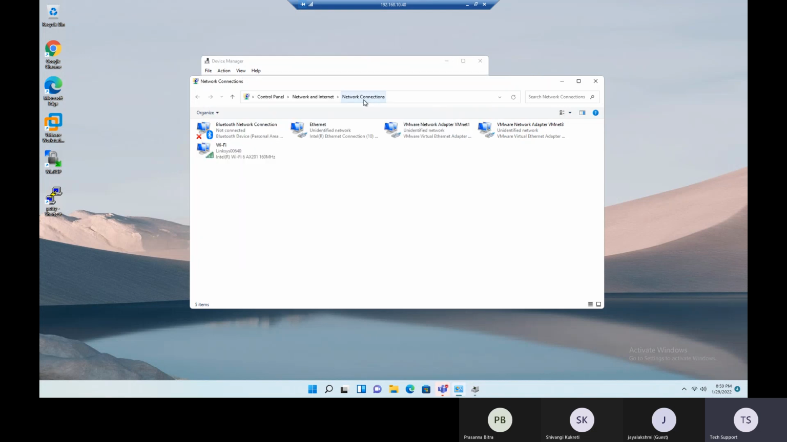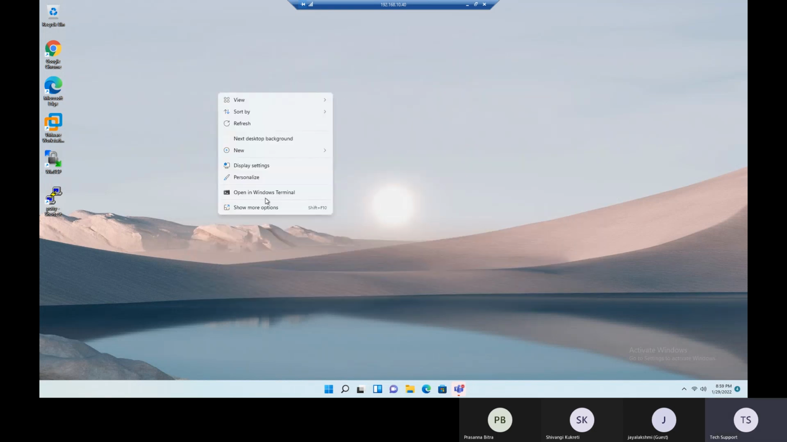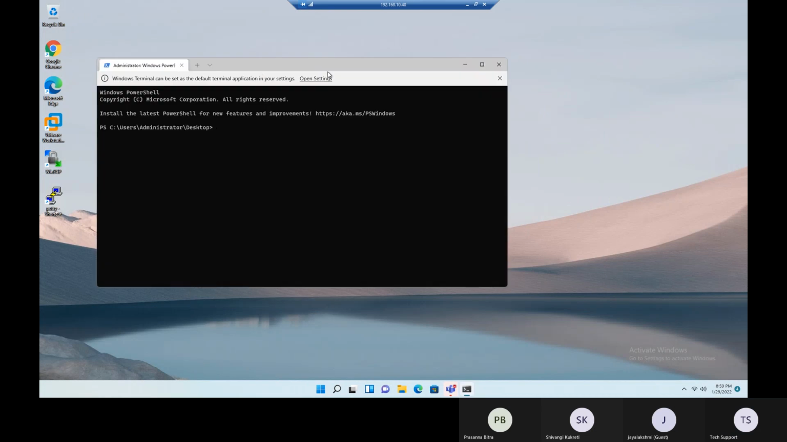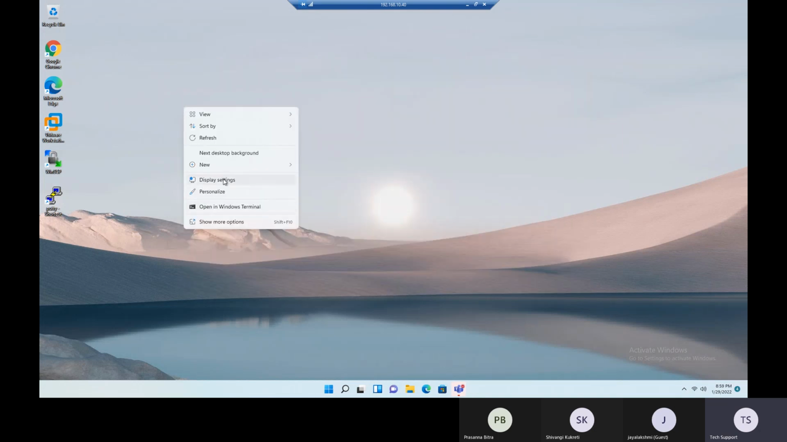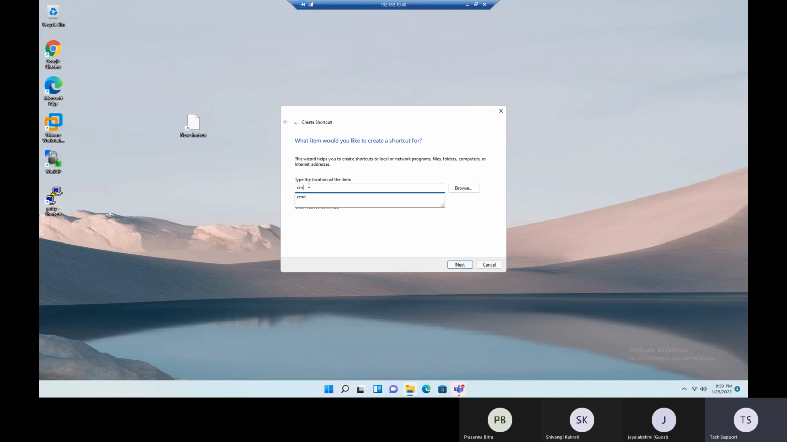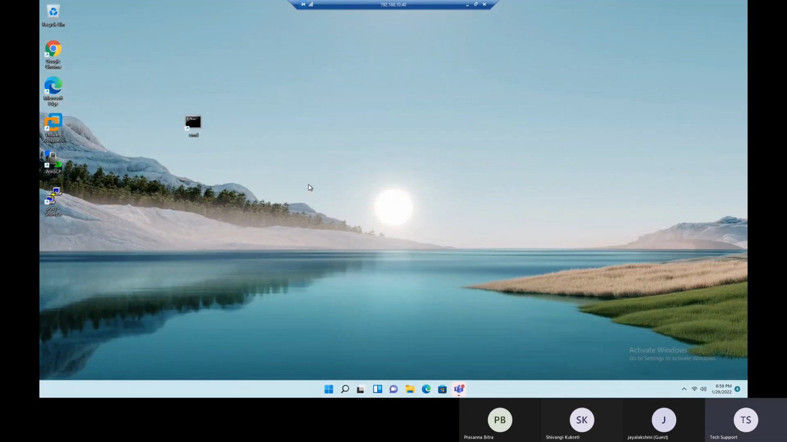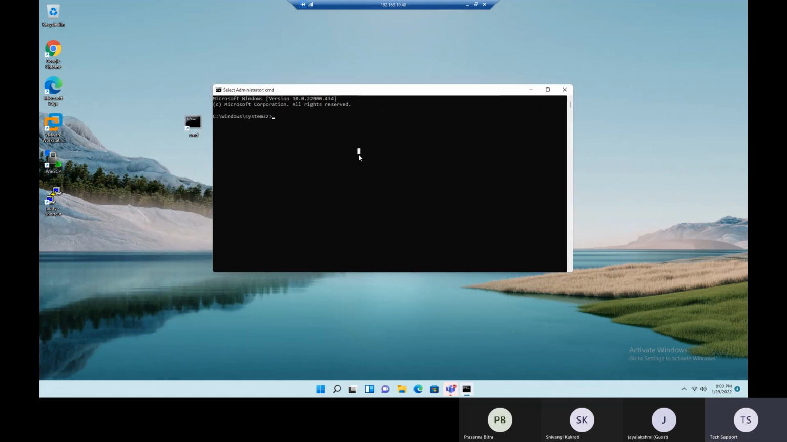Either you can go to the network connections and verify your network adapters, or you can go to the Device Manager. For example, if I want to open the same information from the command line, just open the command prompt. This is PowerShell, so you can open either PowerShell or a normal command prompt. Let me create a desktop shortcut for cmd.exe. I just created a desktop shortcut. Now you can type the command to verify your network connections.